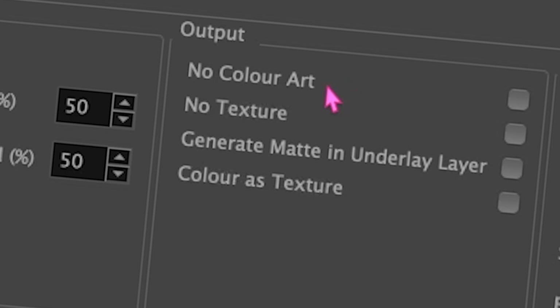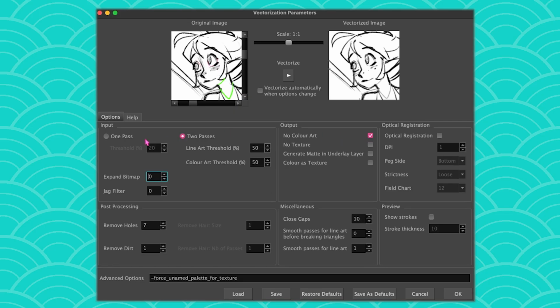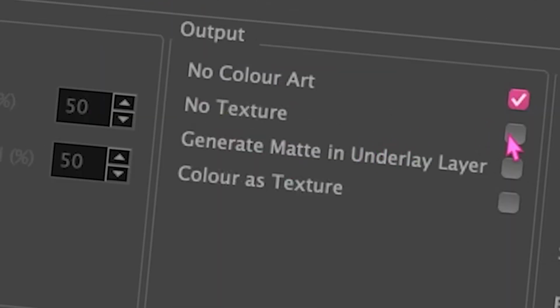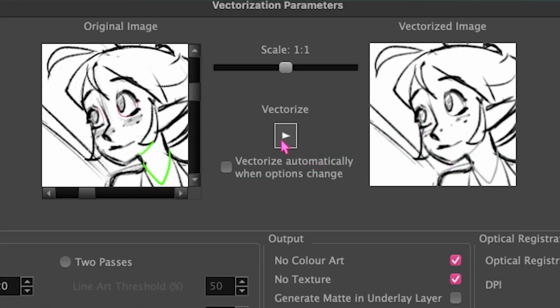Do you want a color art? Or maybe you don't even need one. So if you don't need a color art, just don't have a color art. It's going to be faster and lighter. But then if you don't have a color art, only do one pass, right? Because otherwise it's pretty stupid. You can choose or not to have textures on your line. So if you click on no texture, I'm going to go here to show you, it's going to remove the texture like I said before.